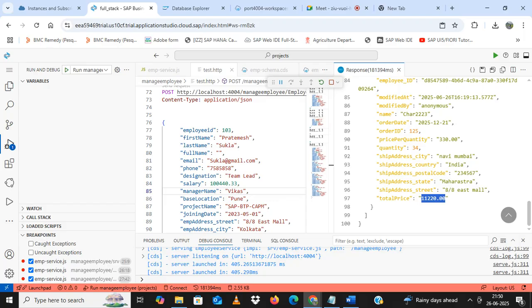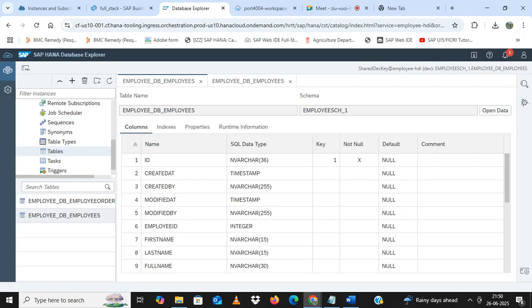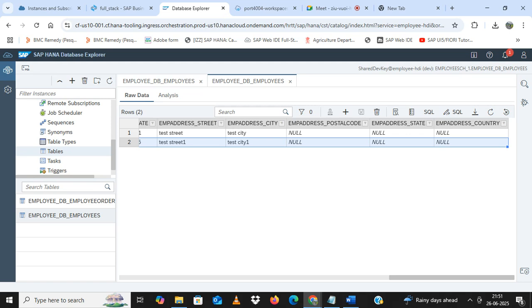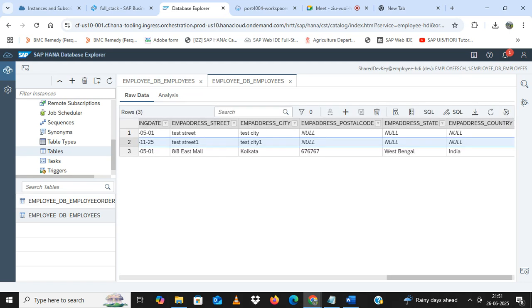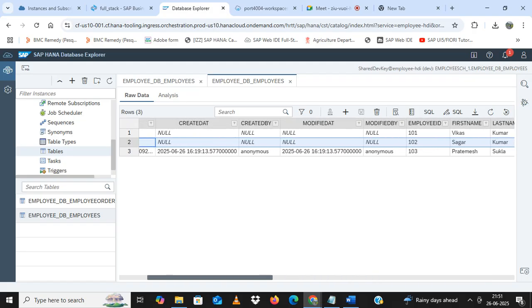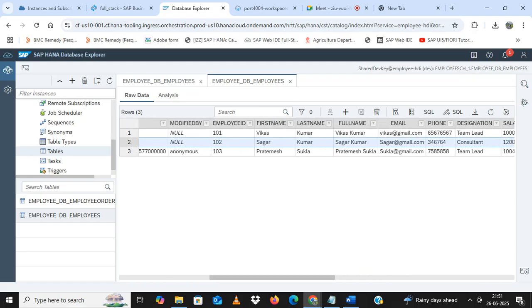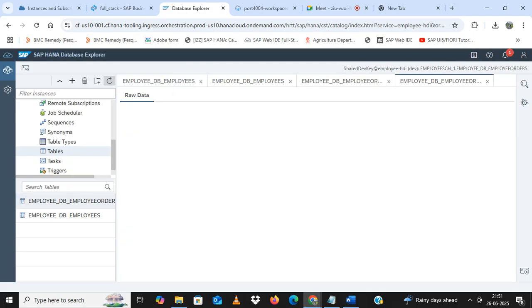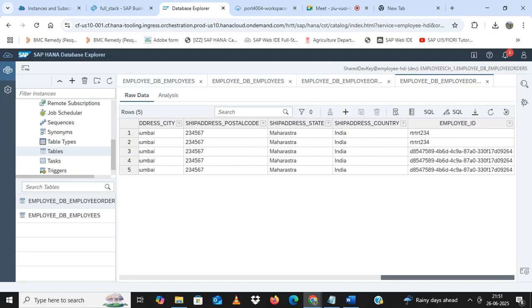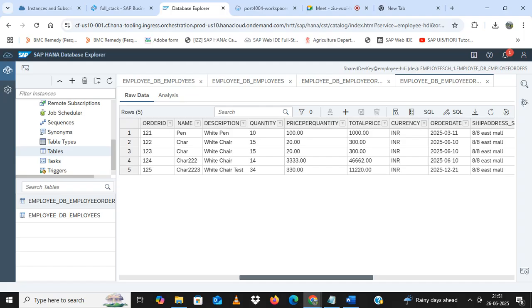So that's how it is happening. If you go to the database and refresh it, here we have got the third one, and the full name is Prathamesh Shukla. Now if you go to the second table and open the data, everything is working. We have quantity, price per quantity, and total price.